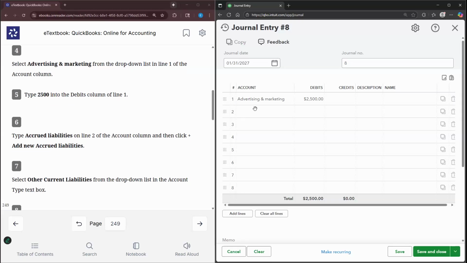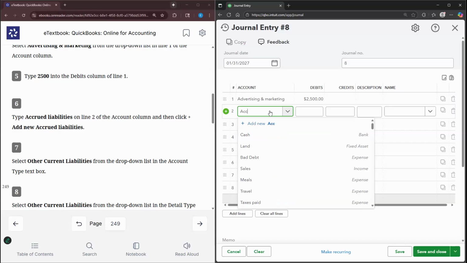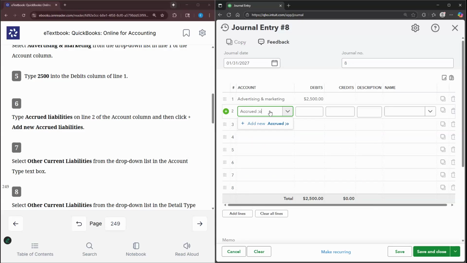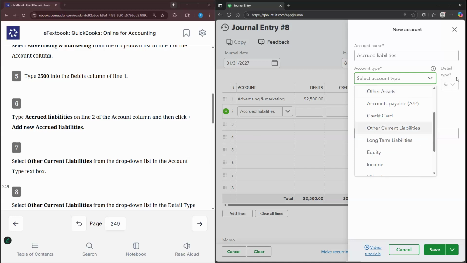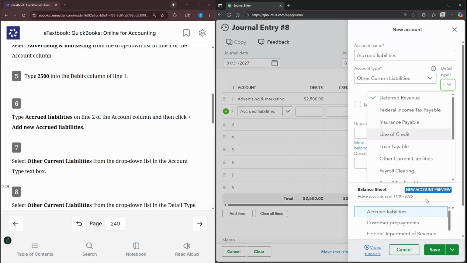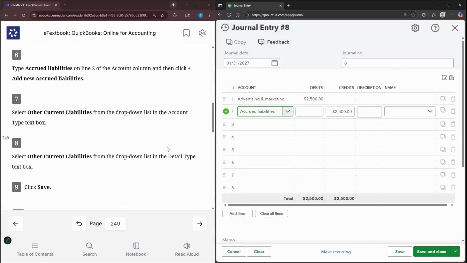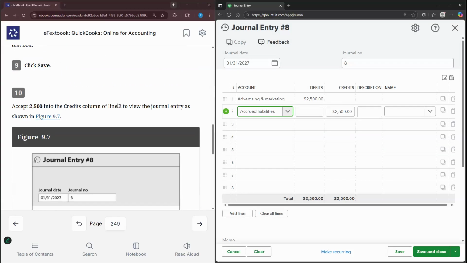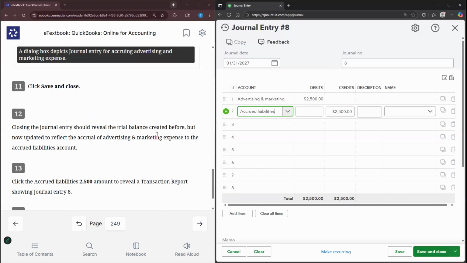And now we're going to create this brand new account. So the name of the account will be accrued liabilities. This is going to be other current liabilities. Other current liabilities. We select save for the 2,500. And we're going to accept the 2,500. And then from there, we select save and close.